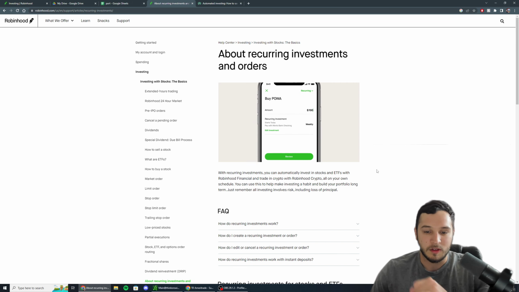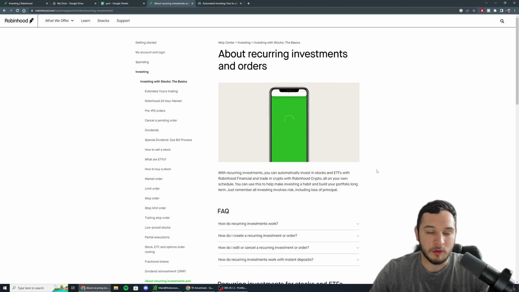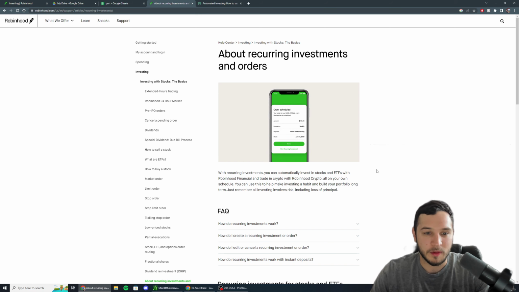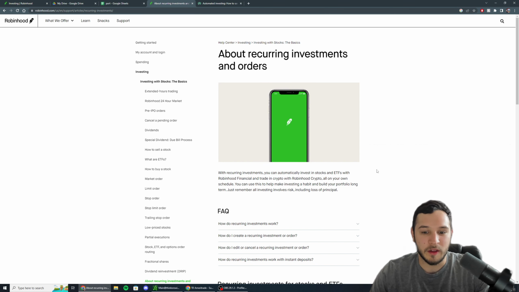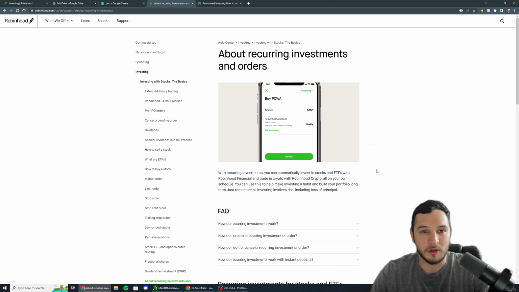There are a couple of other brokerages that let you do this. M1 Finance, but they're pretty limited on when you can actually buy and sell, and it's not really made to be actively managed. And then Webull, which honestly, I don't have any experience with personally.